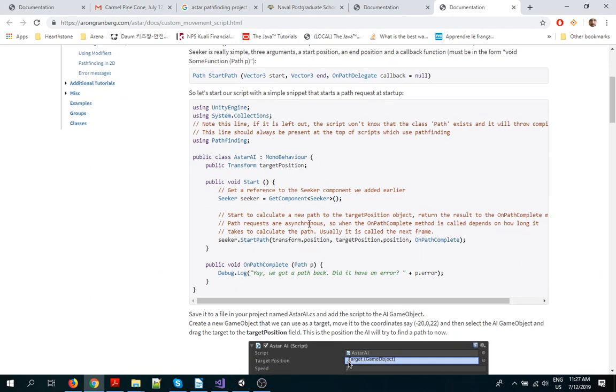Okay, so this is code that you can use, and what we're going to do is I'm going to literally cut and paste this in. So the point of this is, you see, when this thing starts, it grabs the seeker, and it tells the seeker, it assumes that you have an object.